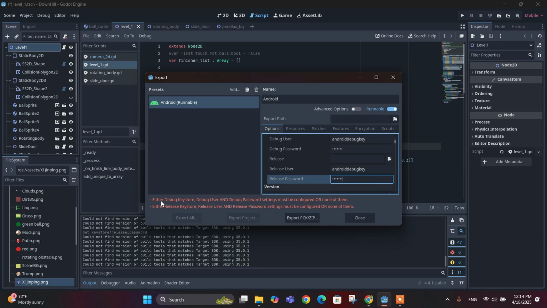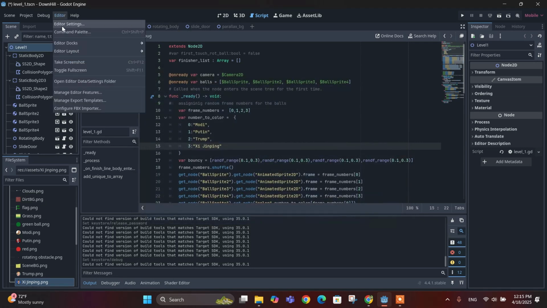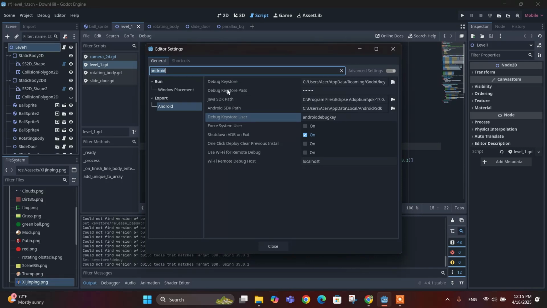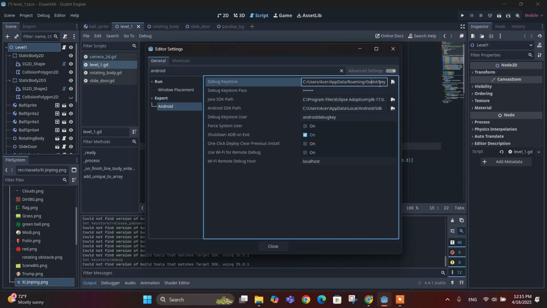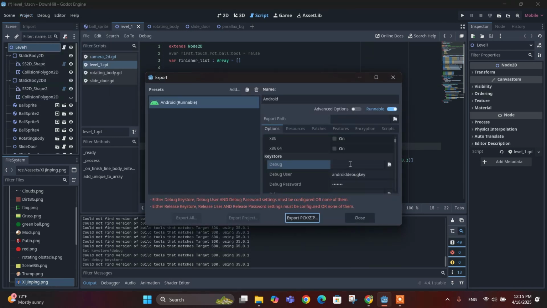And now we want the Keystore path. For that let's close the current window right now, and go back to the editor menu, editor settings, and in the Android there is the debug Keystore path. Let's copy this whole path, close it, and we go back to the project and export, and back here in the Keystore. So in the debug field let's paste the path that we just copied.